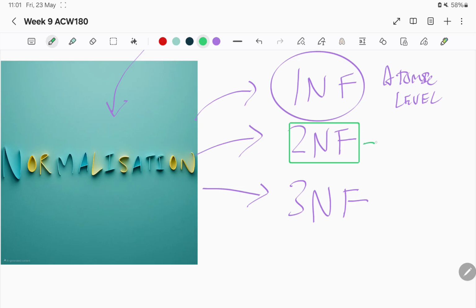This is when you want to create a partial dependency. You want to remove the partial dependency out of the table.